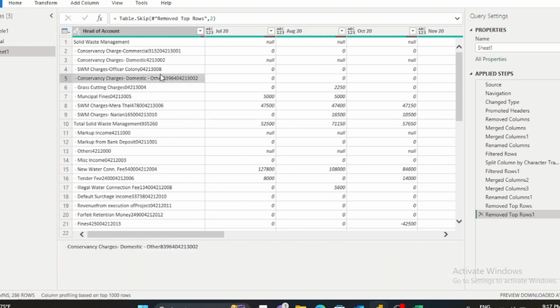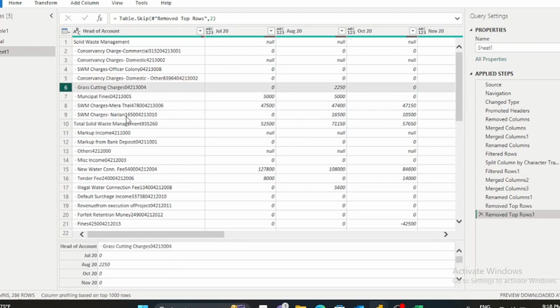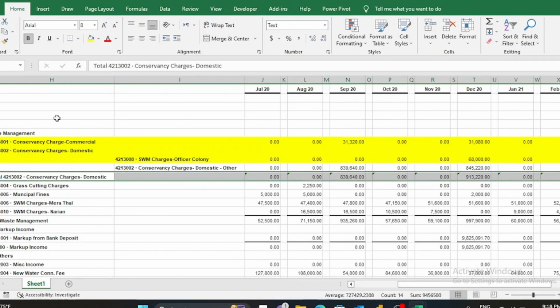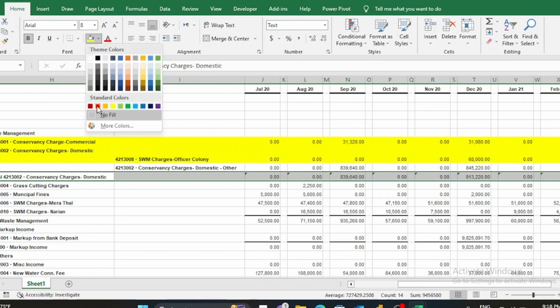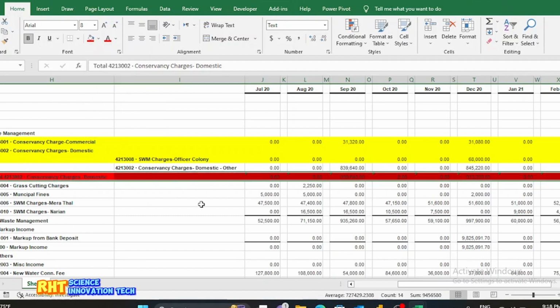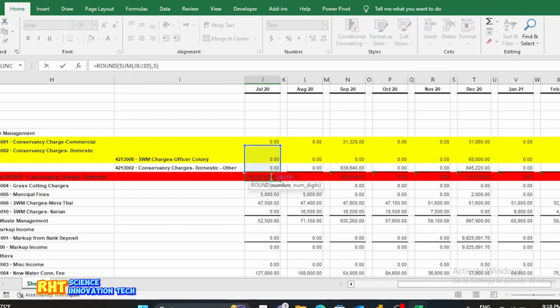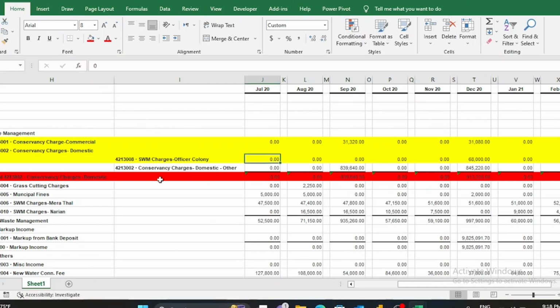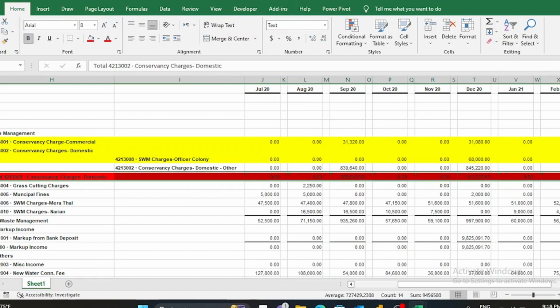I'll be removing these tags from it, but first I want to show you guys how it is seen. The second one is this grass cutting here. As I removed the total, it is not part of my Power BI data because it is the sum of these headers. As I have taken these individually as data, I don't need the total in my Power BI. So this data is not reflected in Power BI data.